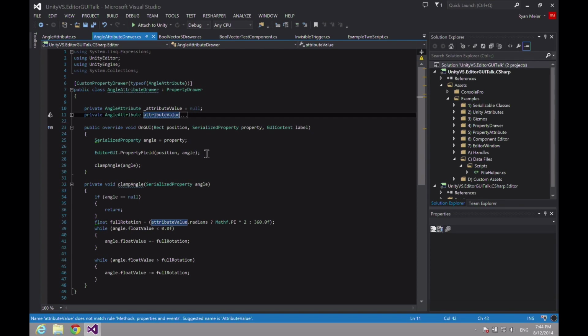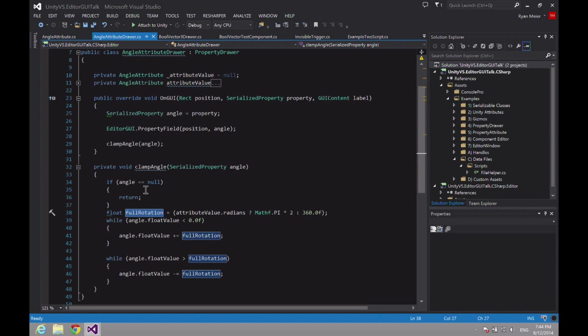We determine what a full rotation constitutes. So if we're working in radians, it's going to be 2 pi. If we're working in degrees, it's 360. Let me beef this up a little bit. And then essentially, as long as it's below 0, we crank it up above 0. As long as it's above a full rotation, we crank it back down. So coming out of this, an angle should always be between 0 and 1 full rotation.